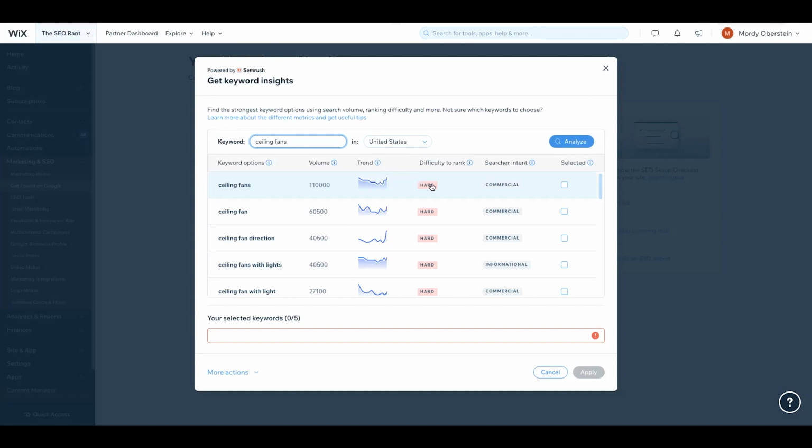Next, we have difficulty to rank. How competitive is the keyword? If I want Google to rank my website, my web page for this term, how hard is that to do? If I imagine I start a new website today, how hard would it be to rank for the term ceiling fans? It would be very, very difficult. And it's probably not best to start off targeting a really hard and difficult keyword.